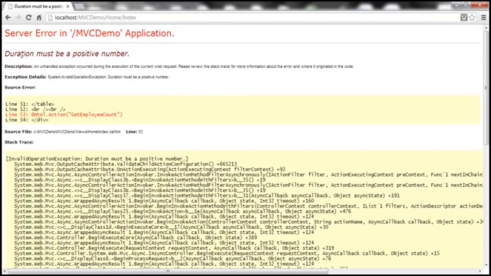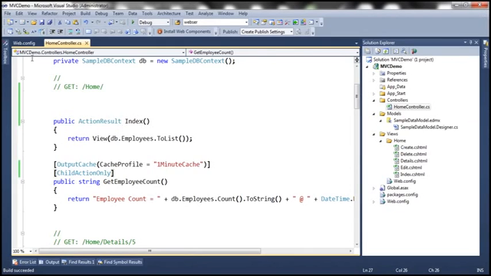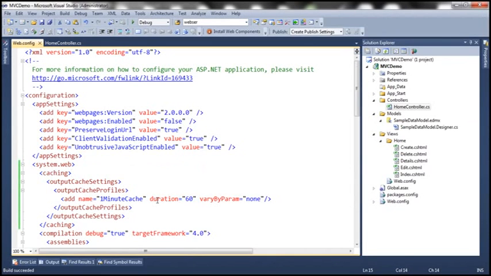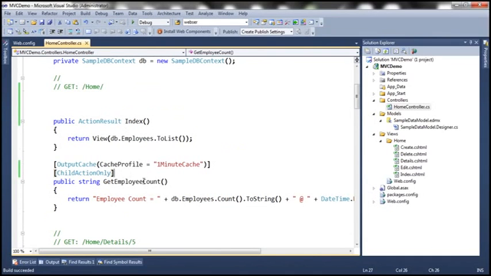Look at that, we get an error. Duration must be a positive integer. And if you remember, within web.config file, duration is set to 60 seconds, which is definitely a positive integer. So for some reason, the cache profiles are not working with child action methods.